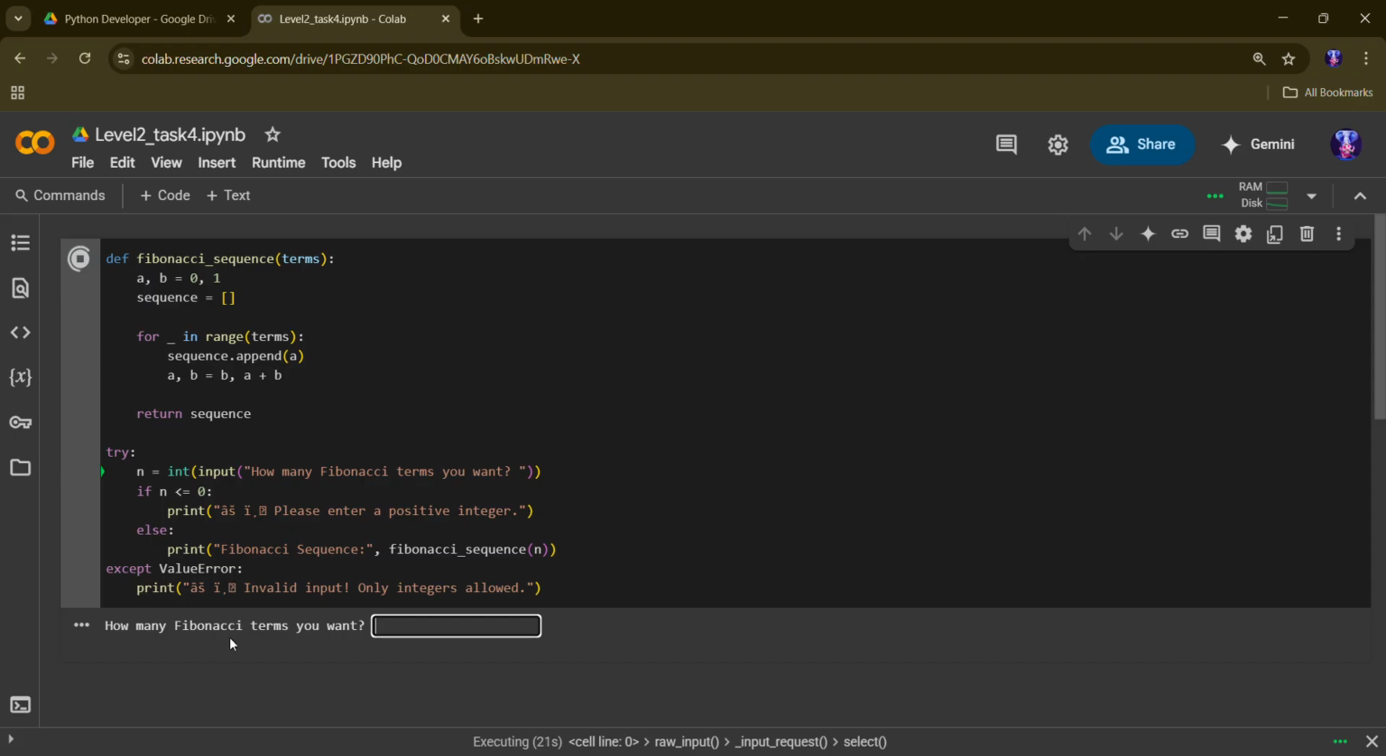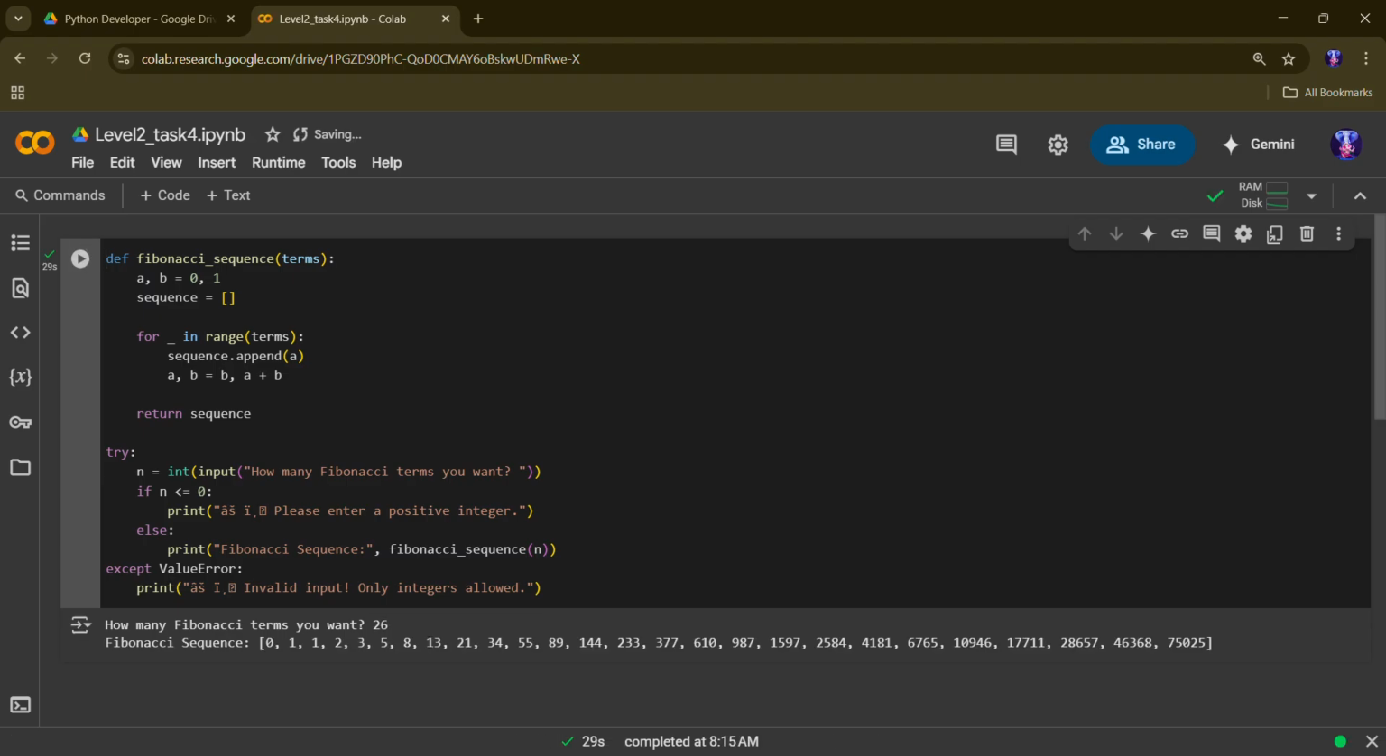Bioinformatics. So it's asking me how many Fibonacci terms I want. For example, I entered 26. So it will show me the Fibonacci sequence like 0, 1, 1, 2, 3, 5, up to that number of terms of the Fibonacci sequence.